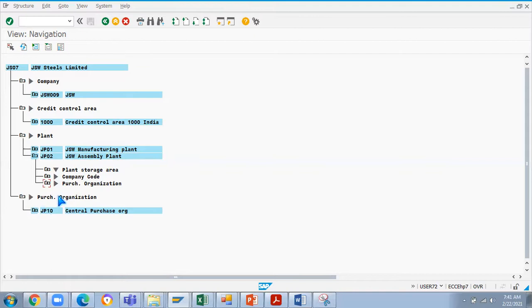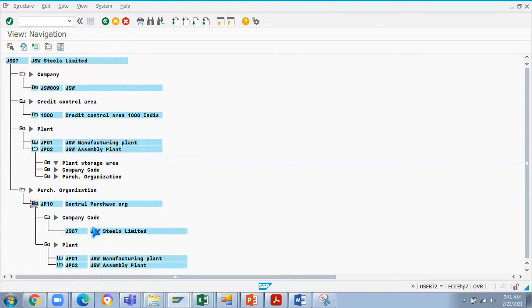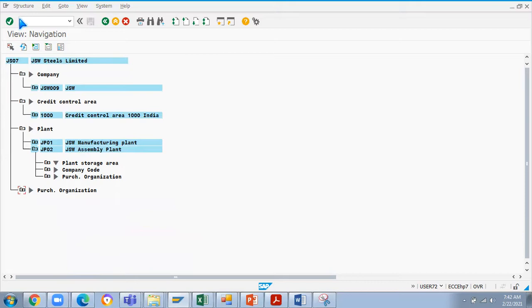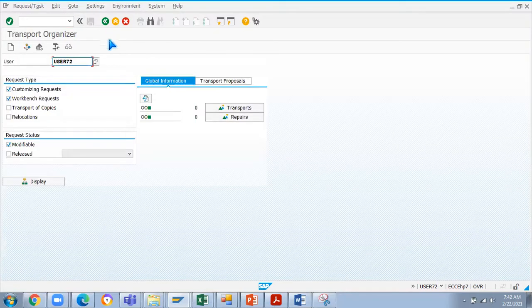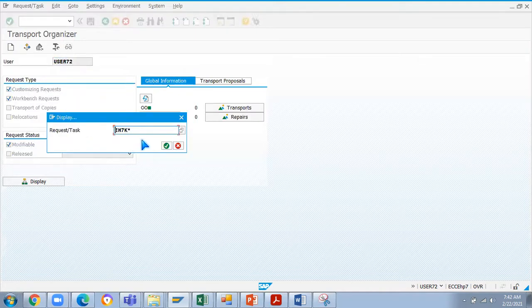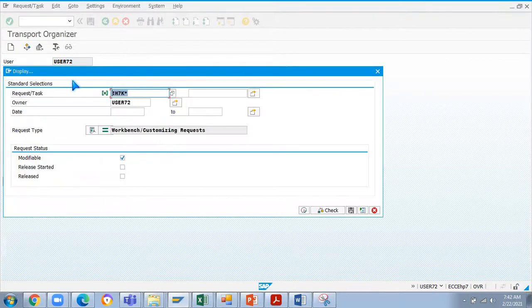And here, under purchase organization, you can see which are all the plants and company codes. With this central purchase organization, you can see the company code is also maintained and plant assignment is done. So like this you can view the purchase organization linkage. This is about how this structure can be viewed. Now I'll go to SC10 and show you the history of our define and assignment part. I'll go here, remove this, and put the user ID which you're using.